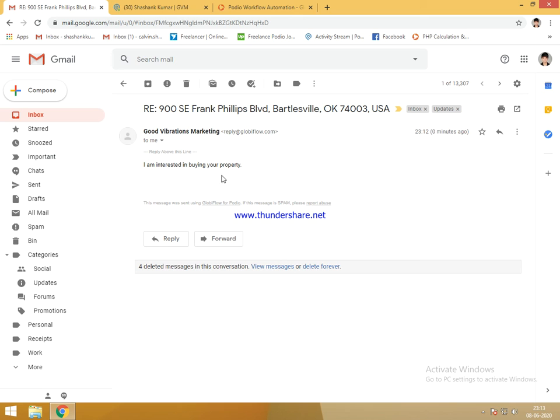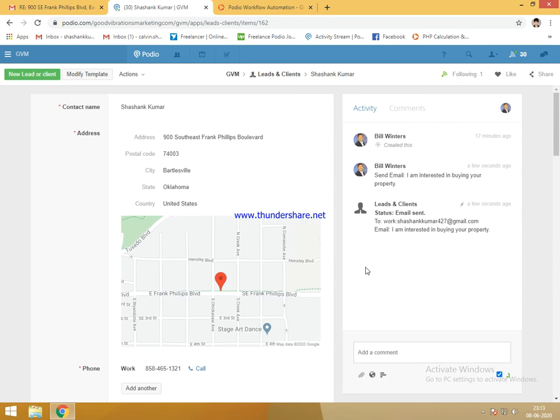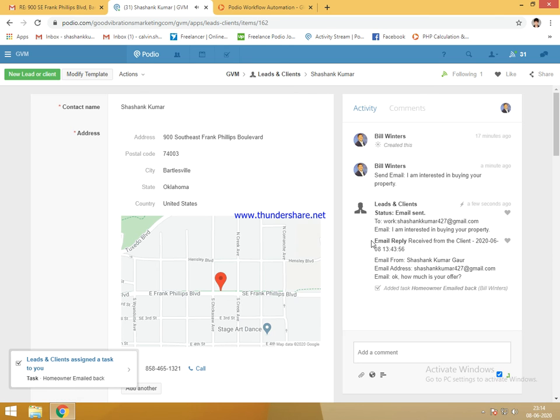Now whenever the seller replies to that email, suppose I am replying here, and when he sends the email, in the Podio item you will get a notification that the seller has just made a reply, and a task will also get created for you, right? So here you can see that an email reply was received from the client, and here is the date and time, and this is the name of the client, this is the email address, and this is the content, this is the email body.